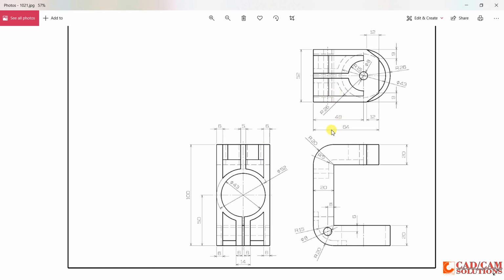So with the help of these three views we will create a solid model. First I will start from this front view. So this is my front view. First I will draw this and I will extrude it to 52. So let's start with this front view.